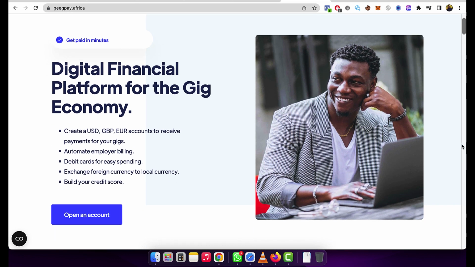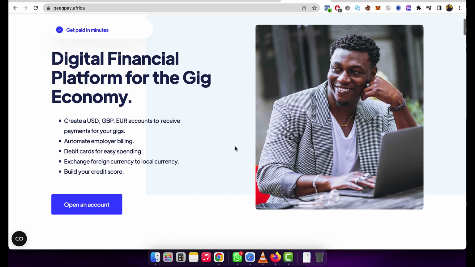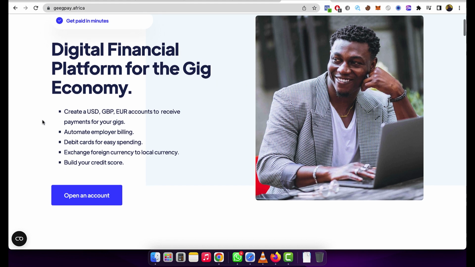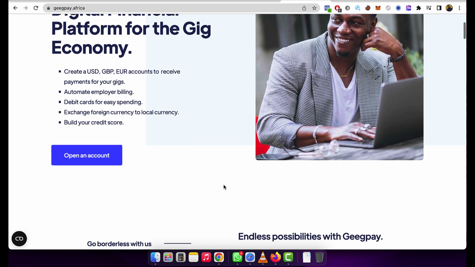geekpay.africa. And as you can see here on their website, they said this is the digital financial platform for the gig economy. It allows you to create foreign accounts to receive payments for your gigs. You can automate employer billing, debit cards for easy spending, exchange foreign currency to local currency and build your credit score.